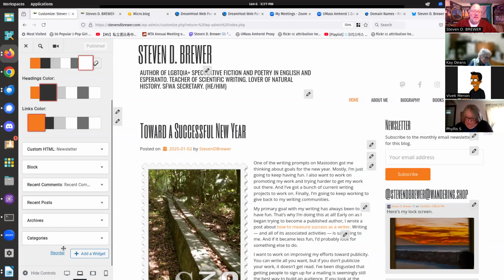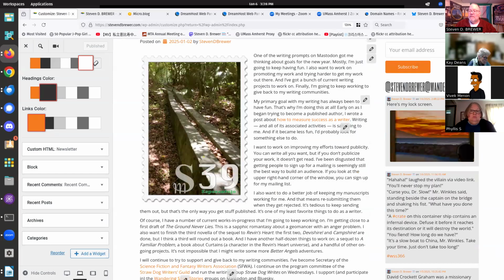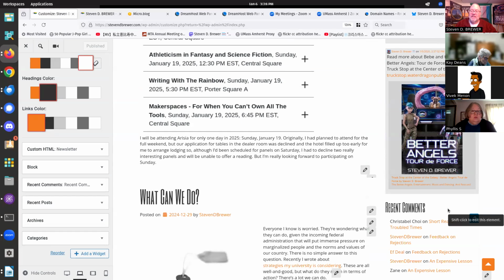And so here are the different widgets that I've installed in the sidebar. The sidebar shows up, and I have it set up to show up on every single page. I've got this custom HTML block that has a little form for my newsletter in it. It has a block that gets installed from a plugin that lets me show some of my most recent posts at a social media site.